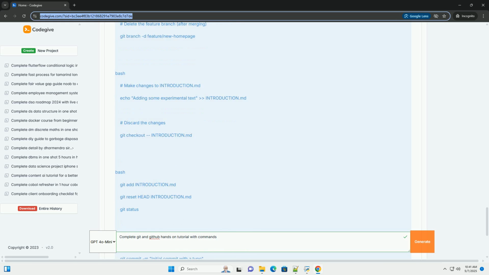git add adds files to the staging area, index. The staging area is where you prepare changes to be included in the next commit. Now readme.md should be staged for commit. git commit creates a snapshot of the changes in the staging area and saves it to the repository's history. You must include a descriptive message with your commit. The -m flag allows you to specify the commit message directly on the command line.